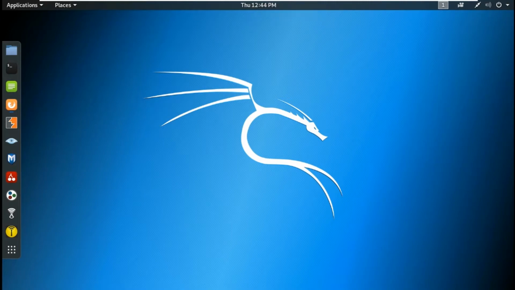So today's topic will be about Kali Linux. So what is Kali Linux? Now, Kali Linux is the official penetration testing distribution released by Offensive Security. It is actually a penetration testing operating system.